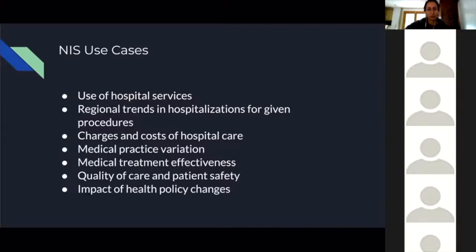Third point was if you want to understand national charges and costs that are going on and compare how different regions are handling it, then this would be great as well. And then the next two points, for medical practice variation and medical treatment effectiveness, are based off the diagnostic codes and also based off procedures, and you can also get comorbidity analyses that will go into more detail. You can essentially trend how doctors are making different decisions across the nation and then use that as well to study. And then the last ones are quality of care and patient safety.